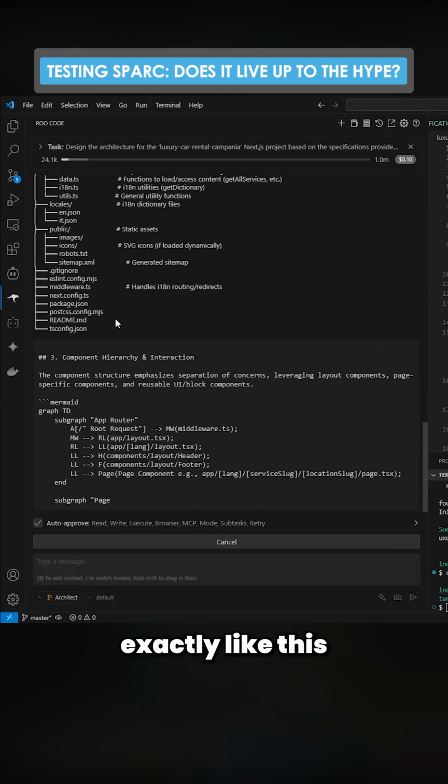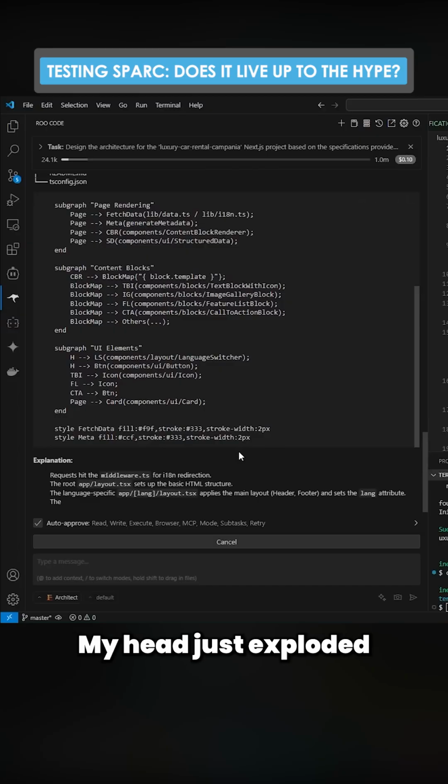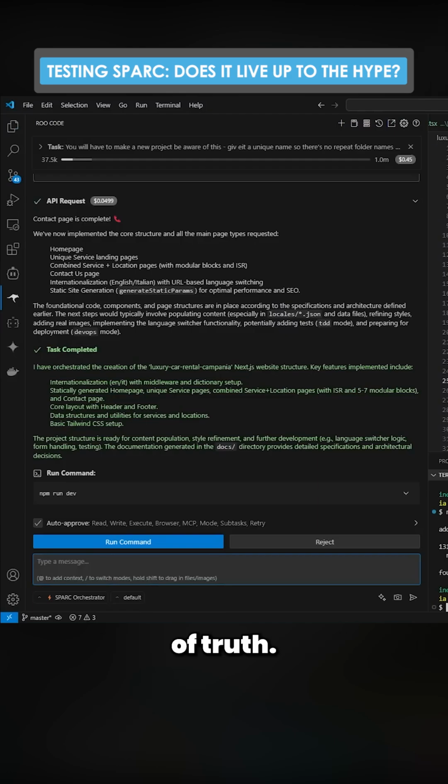We'll see how that goes, if this works exactly like this properly and encodes all of this. My head just exploded, basically. This is insane. Okay, this is the moment of truth. Let's find out if this was actually worth anything.